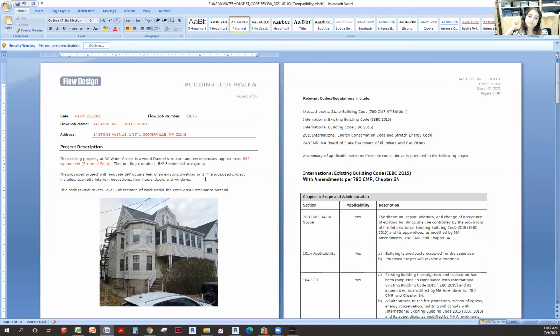Good question, Carolina. The next item is basically a project description of what exactly you are doing. In this particular project, we are actually renovating all floors, interior renovations. So I would put a description of what exactly you are doing in here.